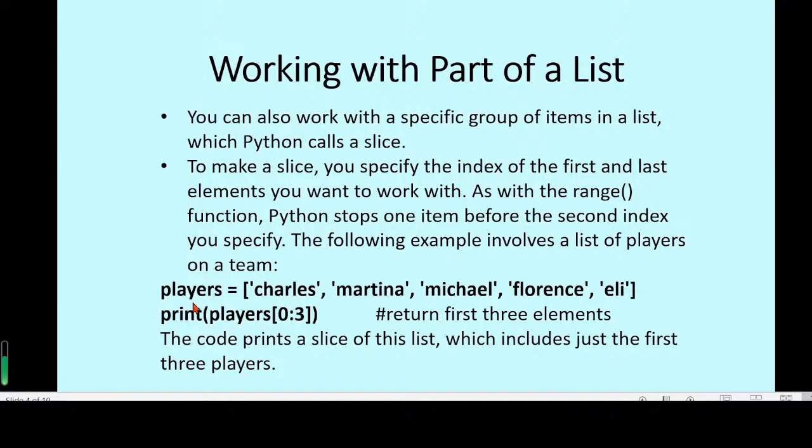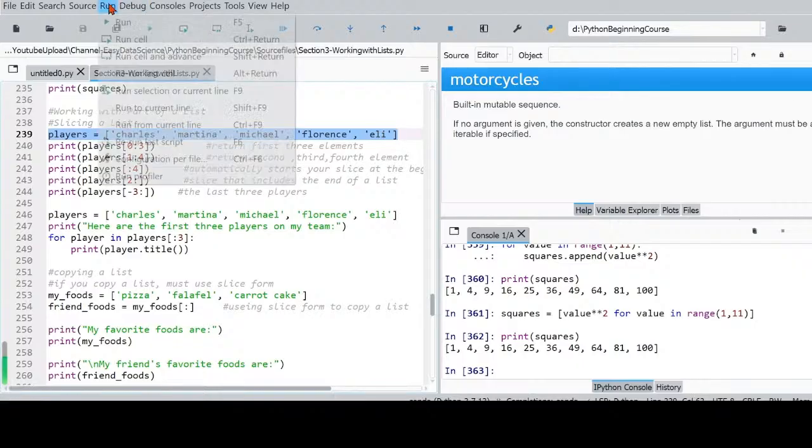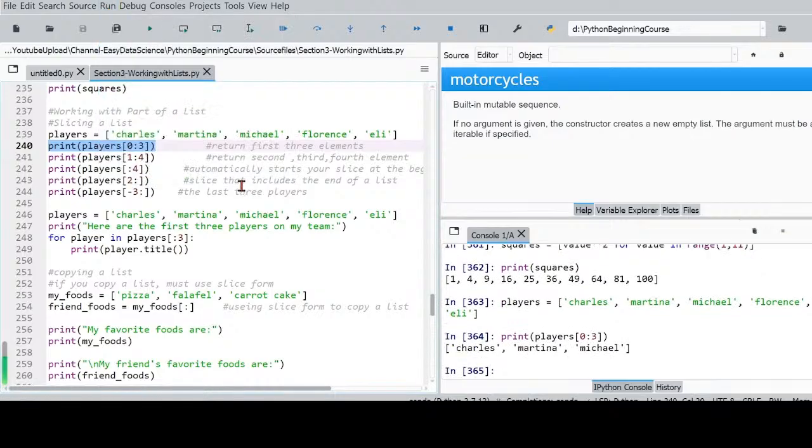So this is a list with 5 players, and we can print players[0:3], then it will return the first 3 elements. So the code prints a slice of this list, which includes just the first 3 players. So players is a list with 5 players, then we print the first 3 players.